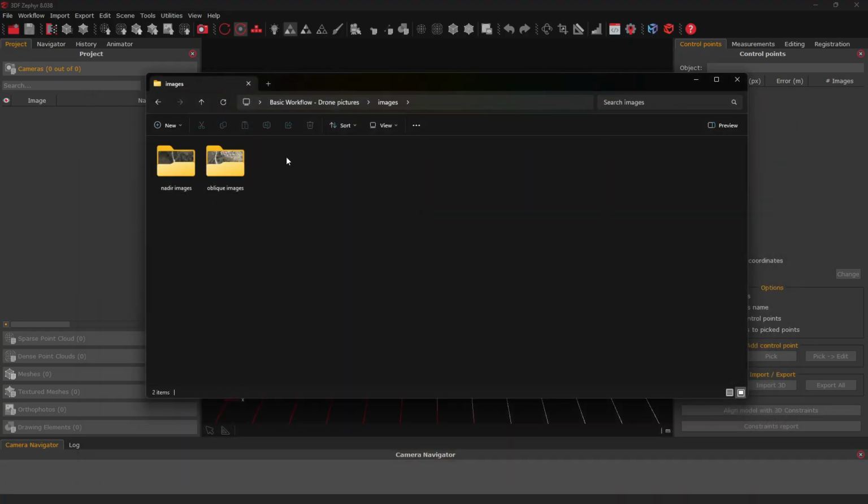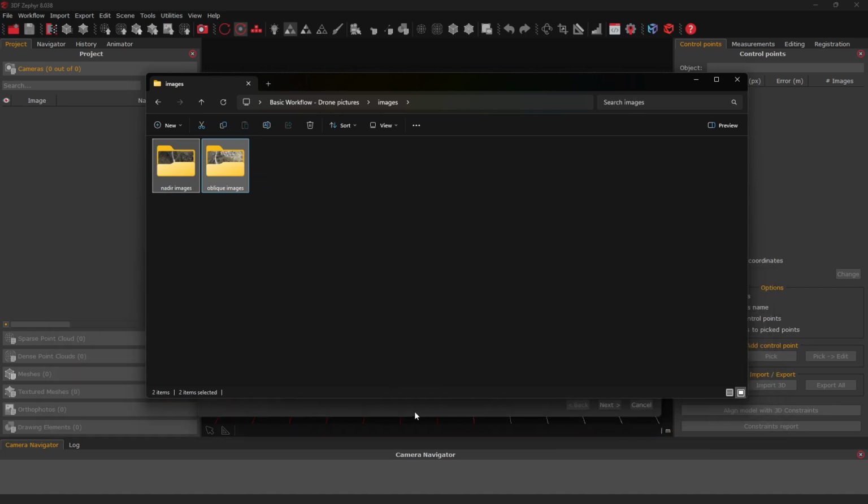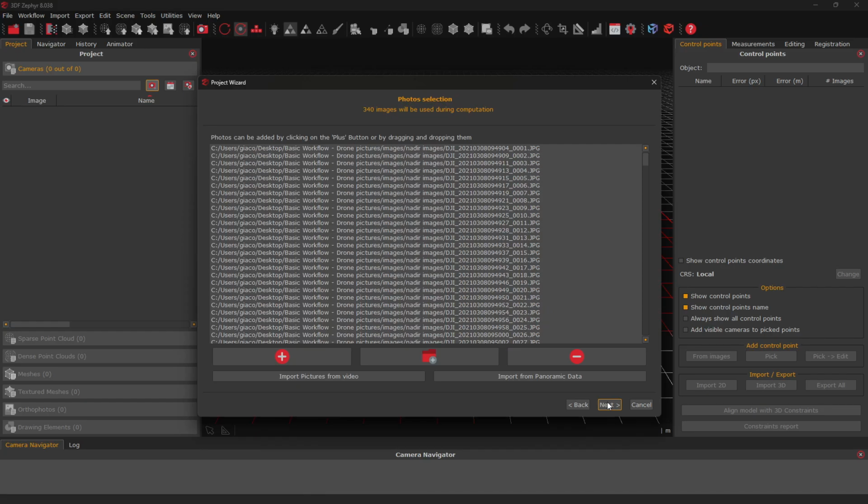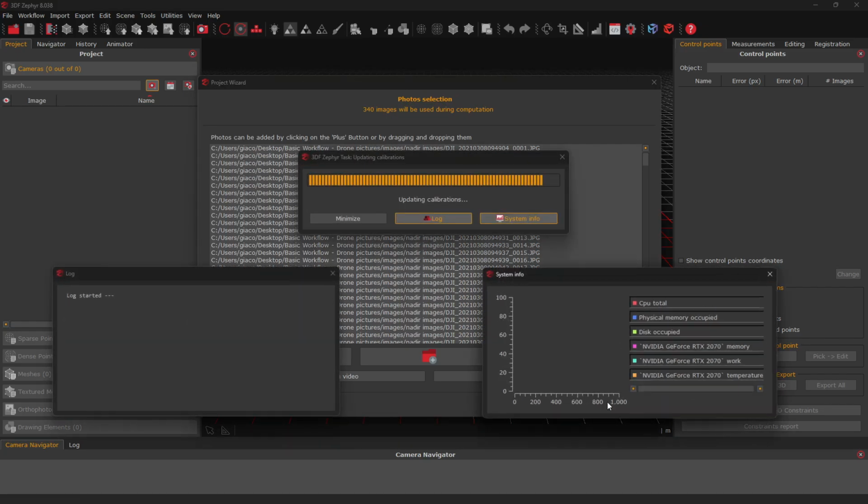Let's start by selecting the folders and drag and dropping them into a new Zephyr session. At this stage, Zephyr lets you choose what you want to generate: the camera orientation and sparse cloud, dense point cloud and mesh, textured mesh, and, if needed, even ortho photos. Then click Next in the new project wizard. Click Next again to reach the Import Constraints window.